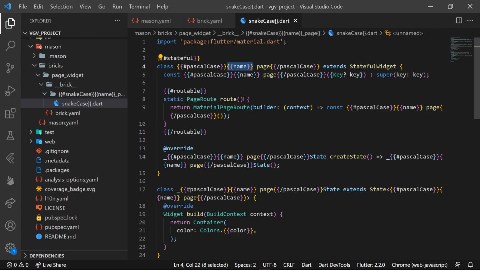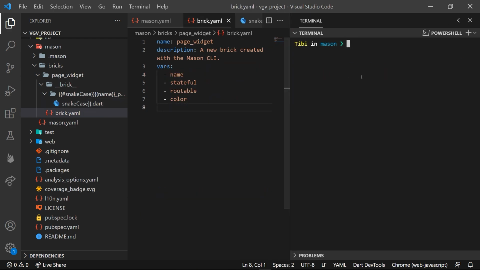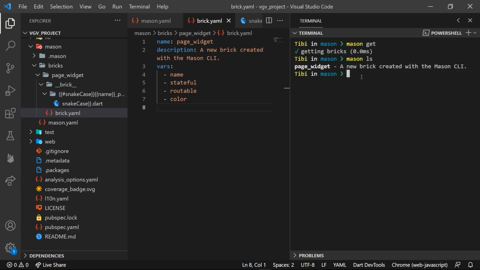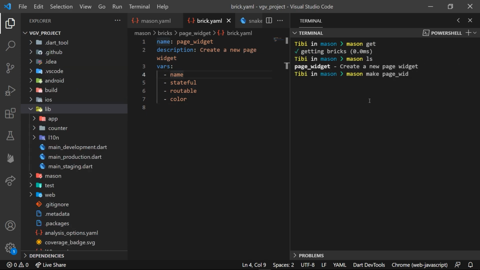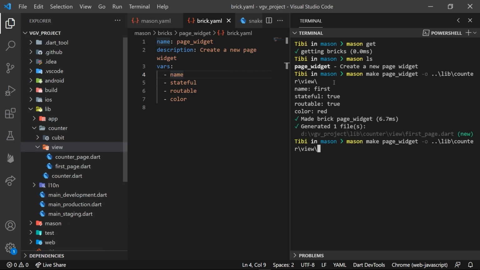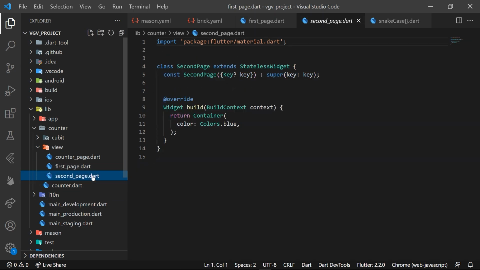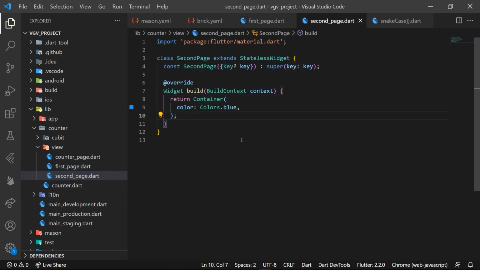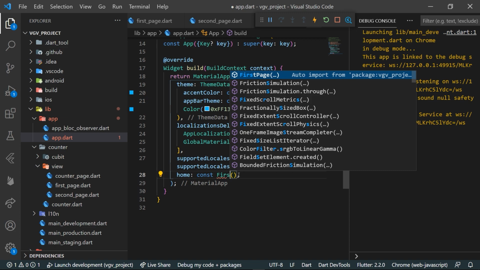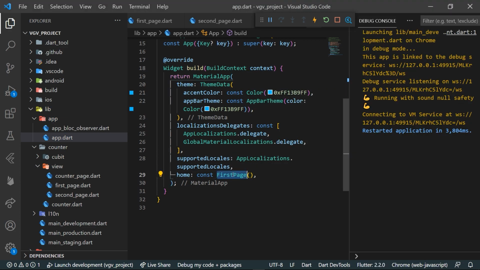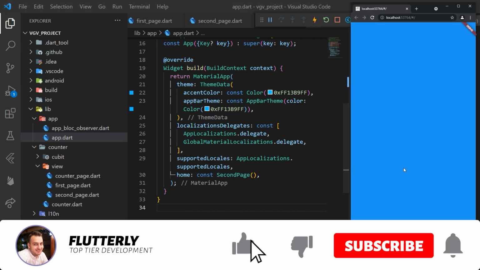Now it's time to go ahead and generate a couple of page widgets by running the mason make command. We'll also specify the output in which we'd want those to be generated. In my case, I'll generate them into the lib/counter/view path since that makes sense to me. And as you can see, everything works as it should be. Every file is generated perfectly into the specified folder. We can actually go ahead and try them out by running our Flutter project and set them one by one as the home screen. And having this said, it's finally time to end this tutorial.